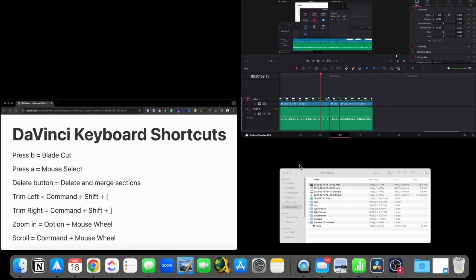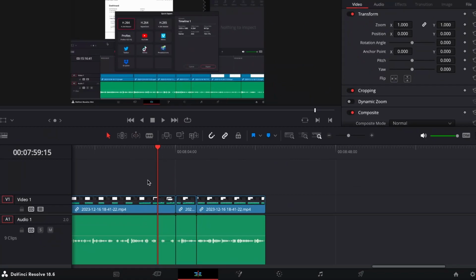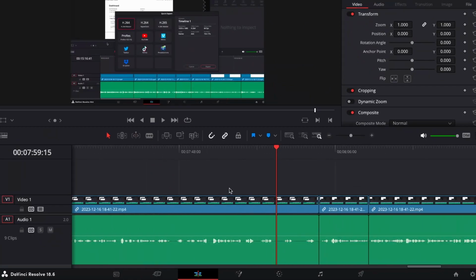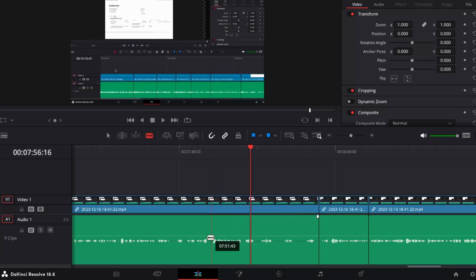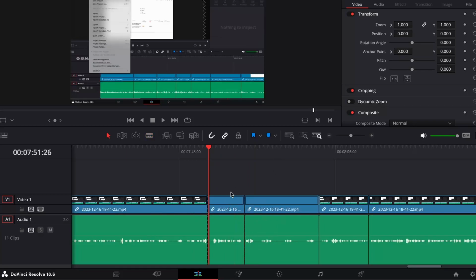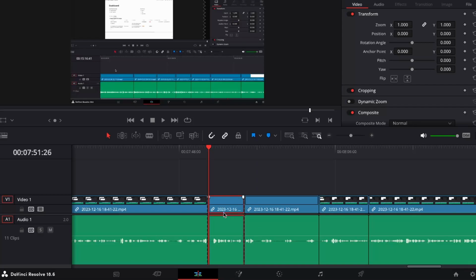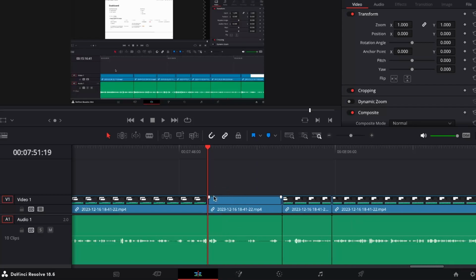Let's test those out. So say I have a section here I want to cut out. So first thing I'm going to do is press B on my keyboard, turns my mouse into a little blade tool, and then I'm going to select here and say I want to cut from here to here. Great. Then I'm going to press A, B for blade, A for mouse select. Then I will select and press delete on my keyboard, and it deletes and merges.